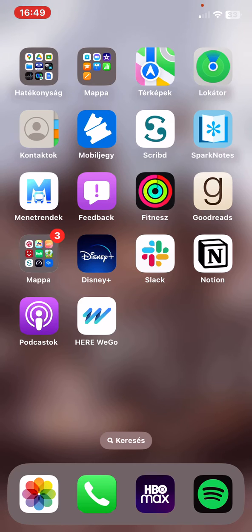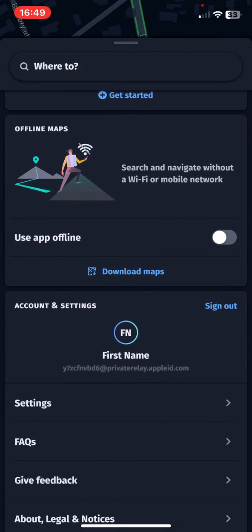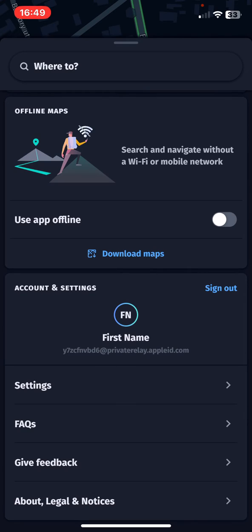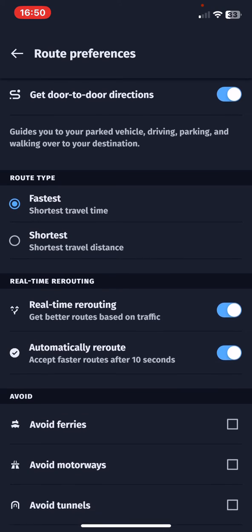First of all, open the application on your phone and then just drag this section at the bottom of the page up to see more functions. And then at the account and settings section, click on the settings button. And at the navigation section, click on the route preferences button.